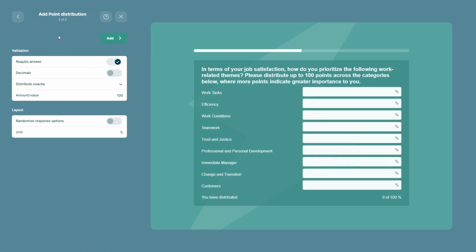Then we are able to define our question settings. The require answer setting is enabled by default. Then we can also enable the decimal settings, which allow respondents to enter decimals. We can also enable a constraint setting. The setting requires the respondent to distribute the exact amount of value between the given response options.